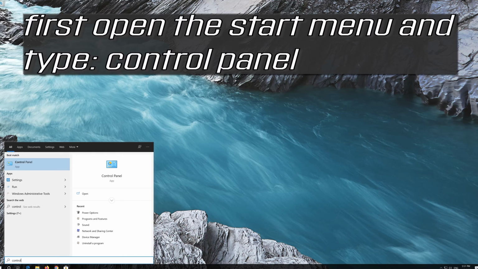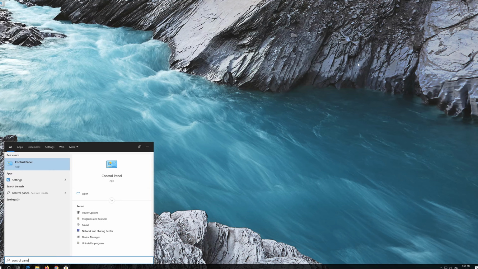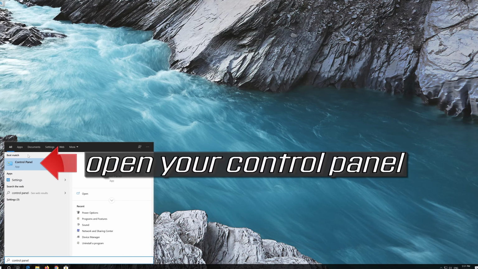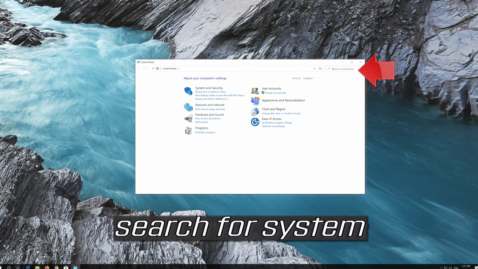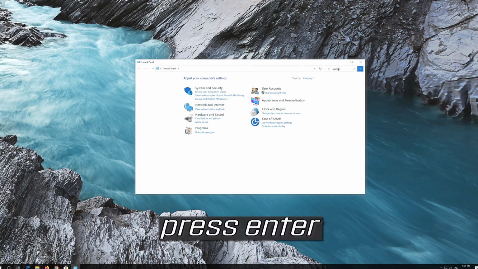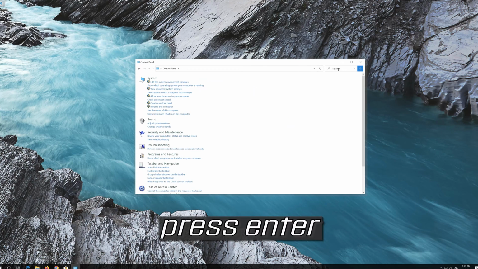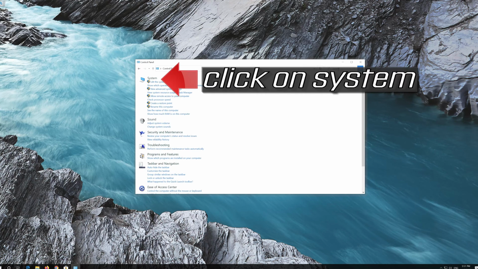First, open the Start menu and type Control Panel. Open your Control Panel. Search for System. Press Enter. Click on System.